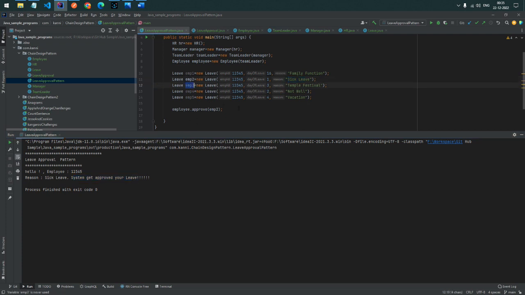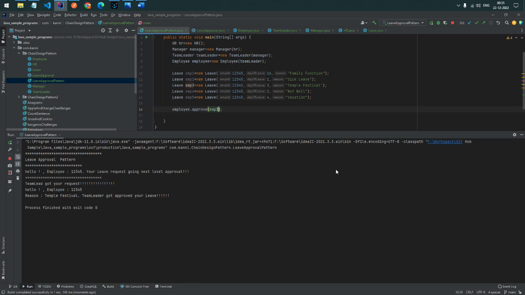In this case I applied for 3 days. With 3 days, the team leader will approve, and the chain will break when the condition is matched. There is no need to go from start to end of the chain. That is loosely coupled, so whatever part of the chain we don't want, we can easily cut it. That's what we are using. Here the team lead got the request and approved it.